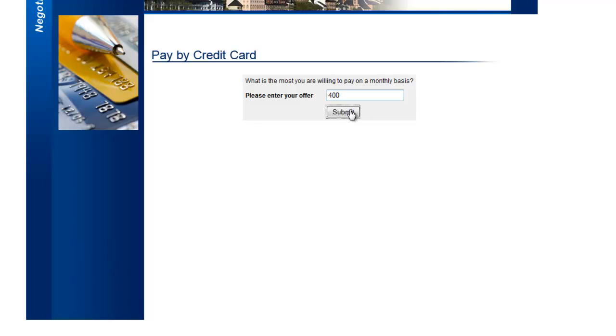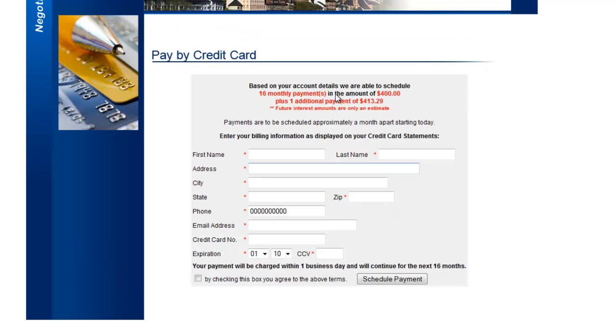If the offer is lower and it's accepted, then the system will allow the debtor to continue. In this case, with a $400 offer, 16 monthly payments of $400 plus one additional payment of $413. This also includes any future interest and any fees. The debtor will have to enter personal information, credit card information, and accept all the terms in order to continue.